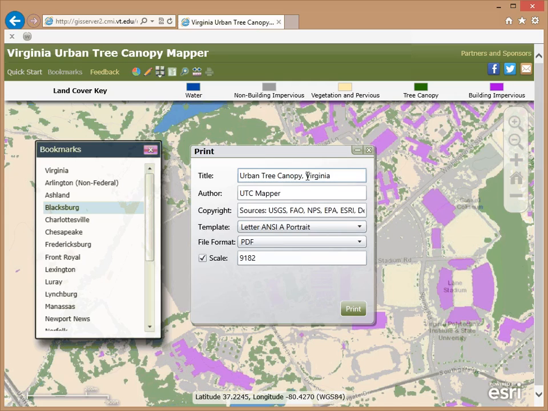These are all set with the default, which you can use, but you'll likely want to change these to customize your map. First, I'm going to change the title to reflect my map's location. And I can do that simply by clicking and typing. I'm also going to add some text to the author line of the map. And then here I have the copyright information, but I'm going to leave that alone.